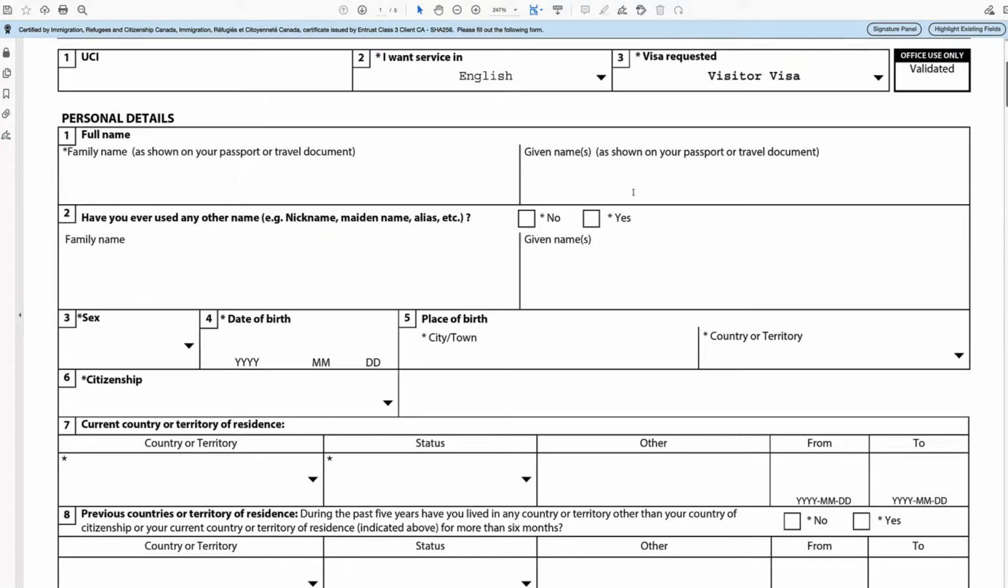Please make sure that you complete this form as per your official passport or travel document, because if it doesn't match what is on your passport, it will create an issue and they will have to get more information from you, and that will delay your whole process. So please ensure that you do complete the form as per your passport or travel document. Your given name or names, depending on how many you have, list them all here.